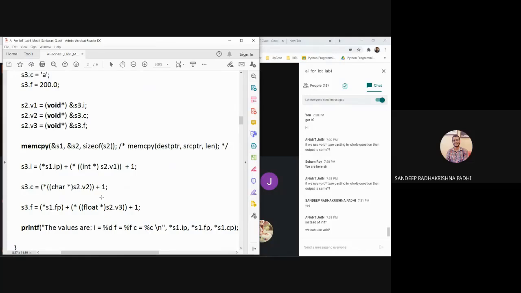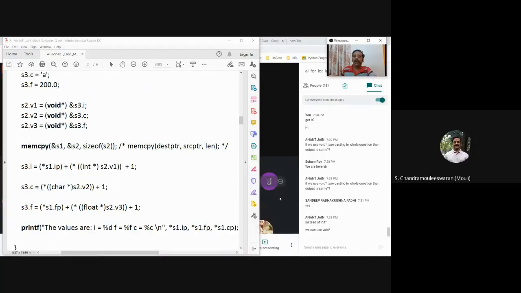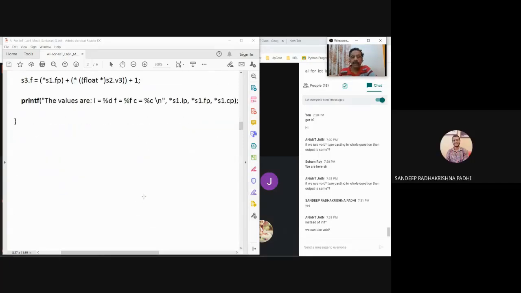If we are adding something to the pointer, then the type of the pointer will come into play, because whatever we are adding, we have to multiply it by the size of the pointer type and then add it. But here that is not the case, so output should be the same. Yes, you are right. Okay, got it. I hope Anand also is clear.